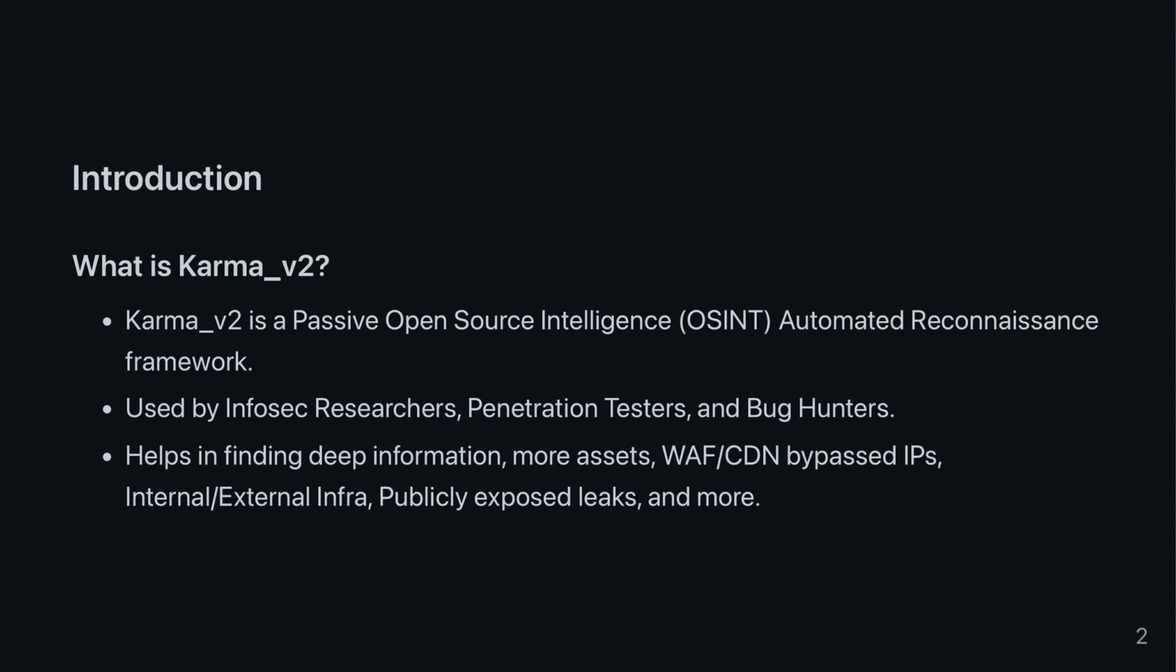Karma V2 is a passive open-source intelligence, or OSINT, automated reconnaissance framework. This versatile tool is widely utilized by Infosec researchers, penetration testers, and bug hunters. Karma V2 assists in uncovering deep information, discovering more assets, bypassing WAF CDN to reveal IPs, and exposing internal and external infrastructures. Additionally, it identifies publicly exposed leaks and other crucial findings.